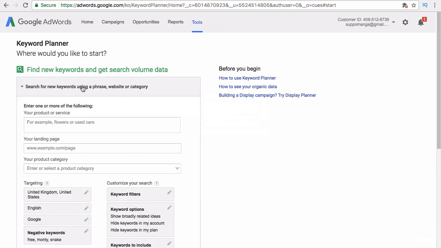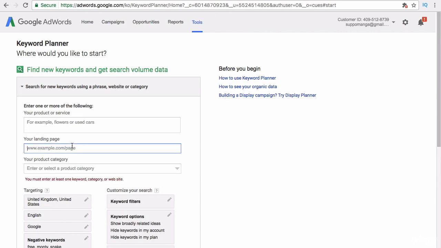If we click into search for keywords, we have a number of different ways to find these keywords. Firstly, we can enter a product. We can put a landing page. Like I said, with supoman.com, if we put supoman.com, that could bring up certain keywords. So let's put supoman.com and just have a look at this firstly and see what happens.